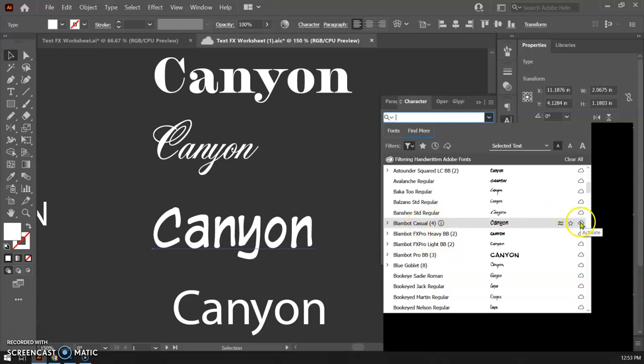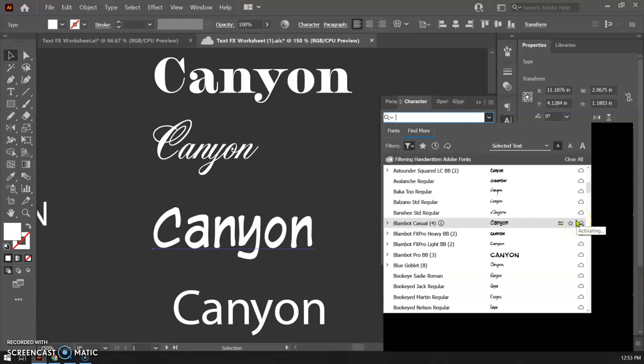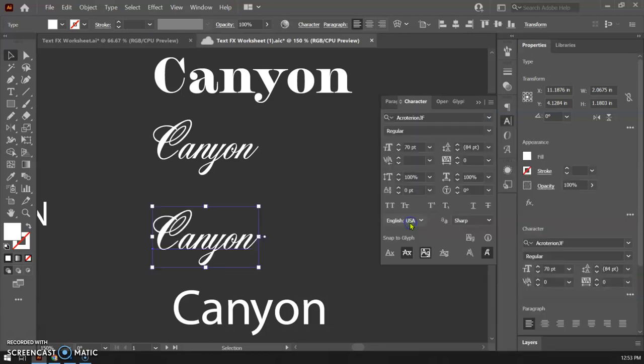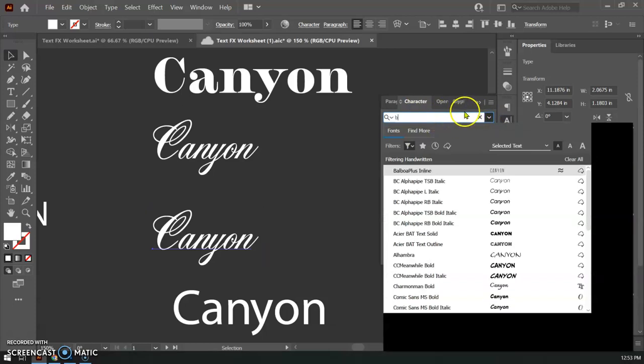I'm going to click on that, and then I go right over to the Activate menu, and that's going to take a second. It's going to activate that font, and it will download it so that now it is available. I can click on it, and you can also type in the font name. So once you learn the font name, I know that was Blambot.